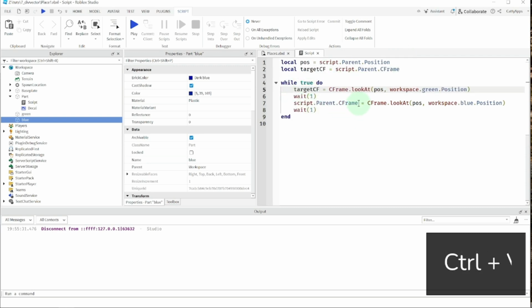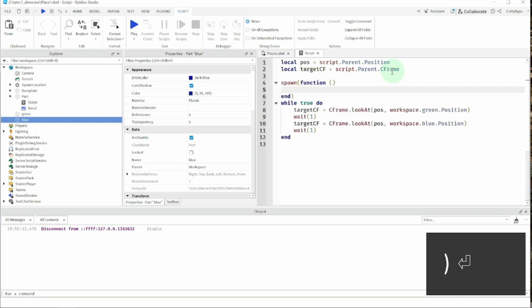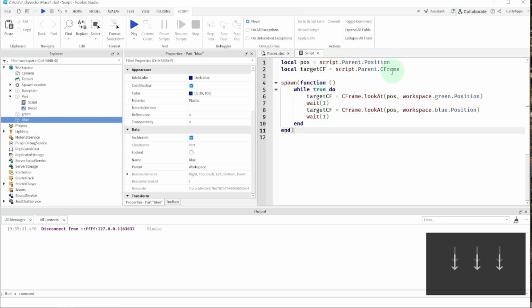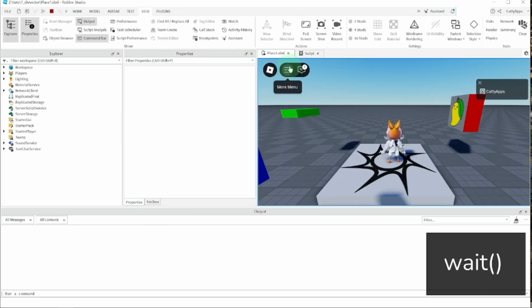So it blends a CFrame with another CFrame by a certain amount. So if you just do that forever in a loop, making it slightly turn to a new target, which is set here asynchronously, then that will make it turn smoothly.